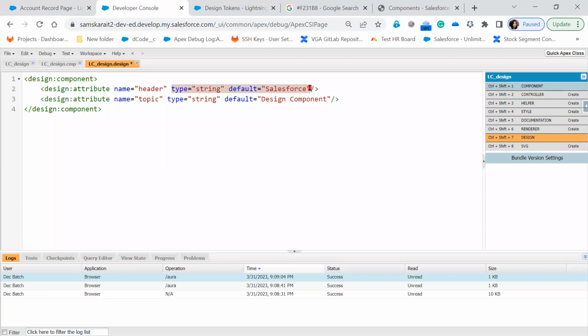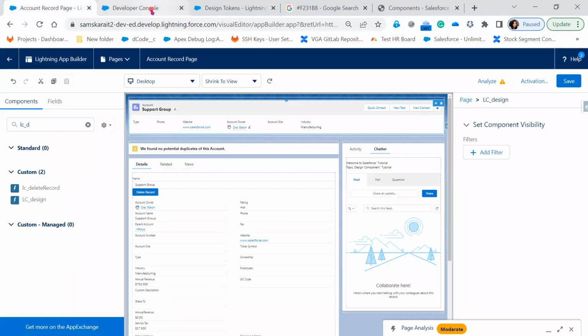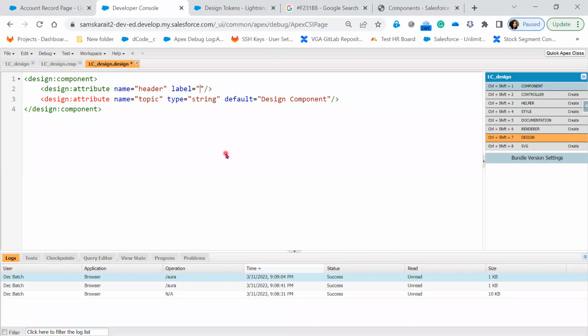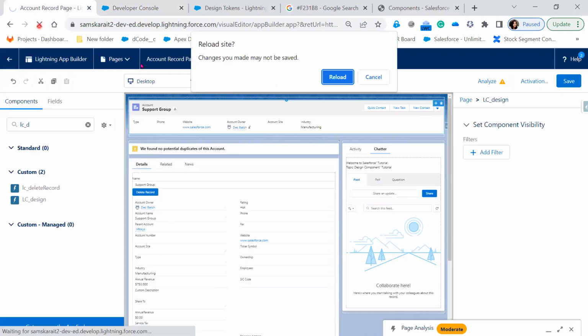And then type and default do not work. So it should be label. What is the label that you wanted to display here? So I'll say enter the header name. Same here, label, enter topic details. Let's click on save. Now let me refresh this.